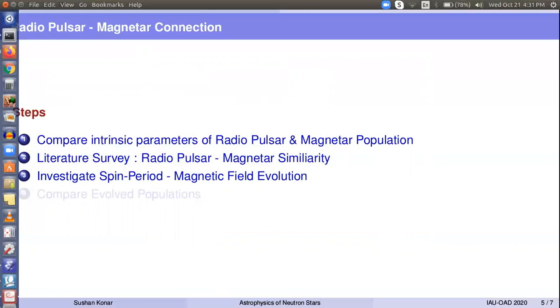We would then investigate the spin period magnetic field evolution in time of the radio pulsars and of the magnetars separately because they have different characteristics. And then we would compare the evolved populations to see whether there is an arrow of time between the radio pulsar population towards magnetars or in the reverse direction. This is, in very brief, the outline of our project.